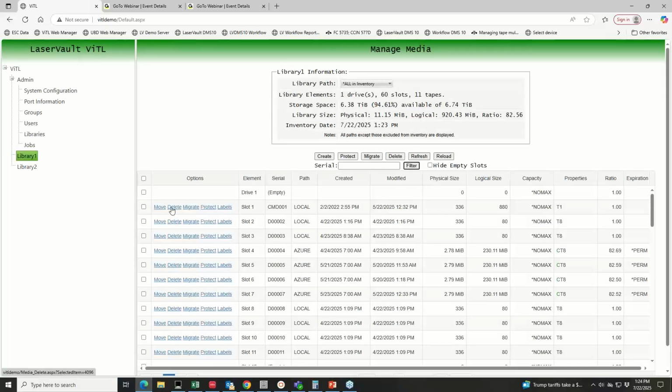Then we have delete. So I have that option because I'm in an administrator group. Migrate. Migrating the tape simply means that you're moving that tape. The way I have my setup, any local tape can be migrated to Azure or any other path that's defined. So this is where you could manually migrate your tape.